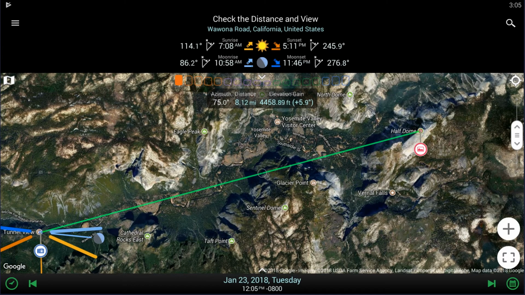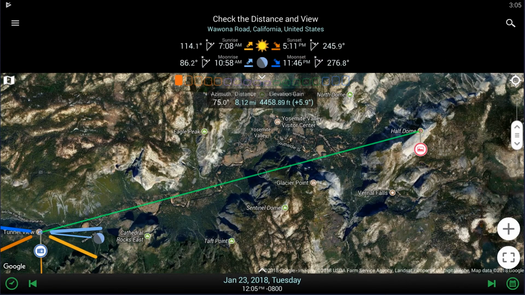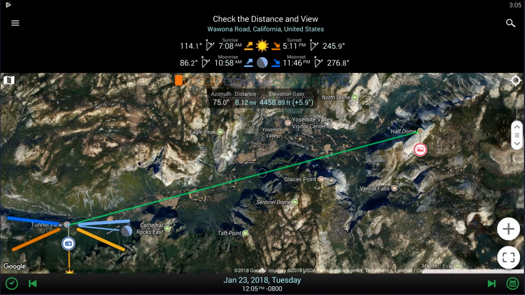If I click on this elevation gain at this point, it brings up kind of a schematic, if you will. And you can see that there's almost something in the way here, but because of where the camera is and where your point of interest is, there's nothing in the way.